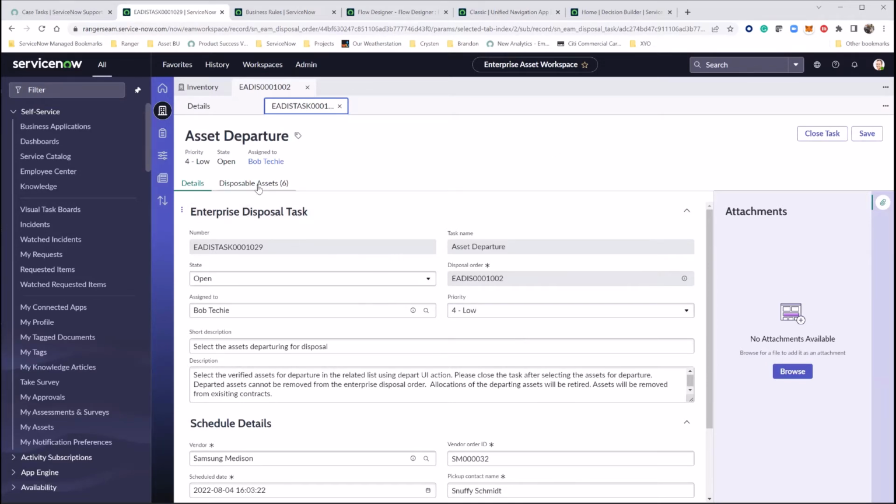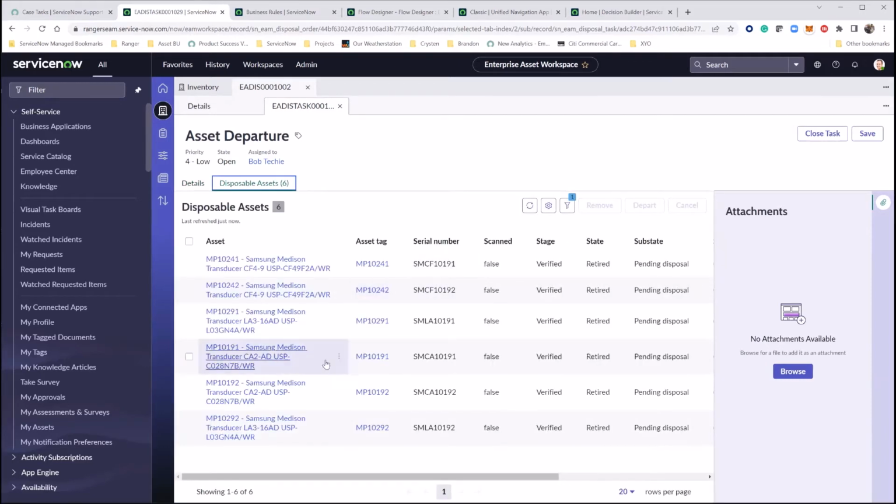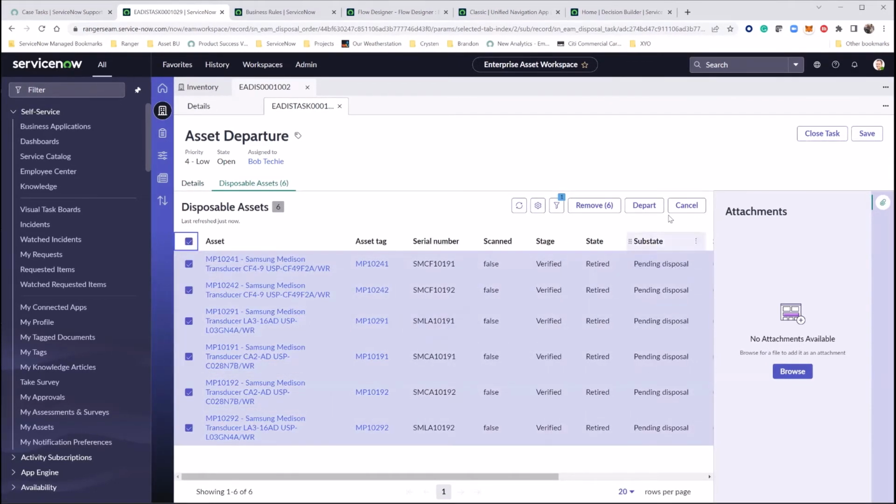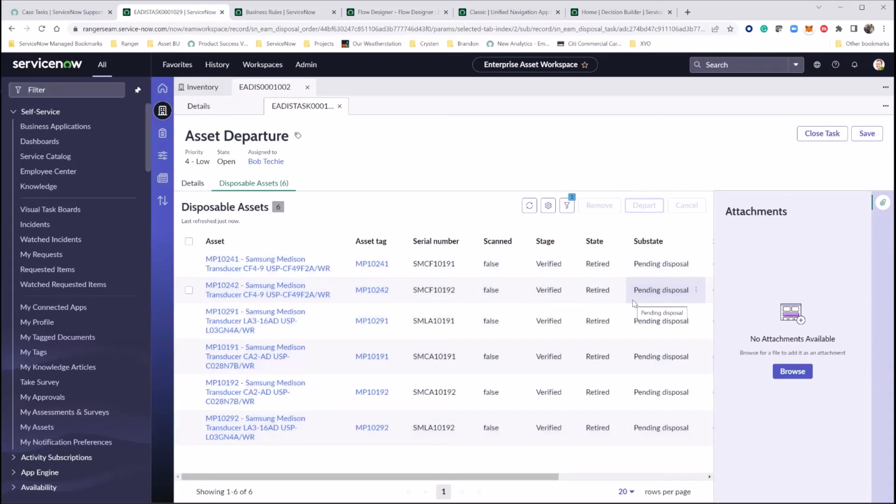So we are going to mark these as departed. Note that the stage changes to in transit. The asset state changes to in transit pending disposal. We will close the task.